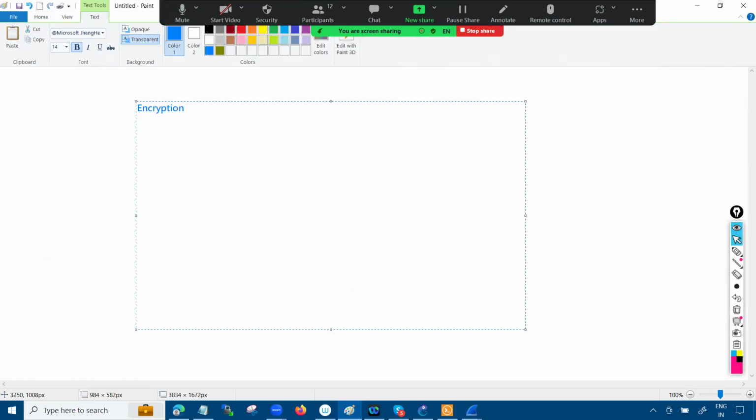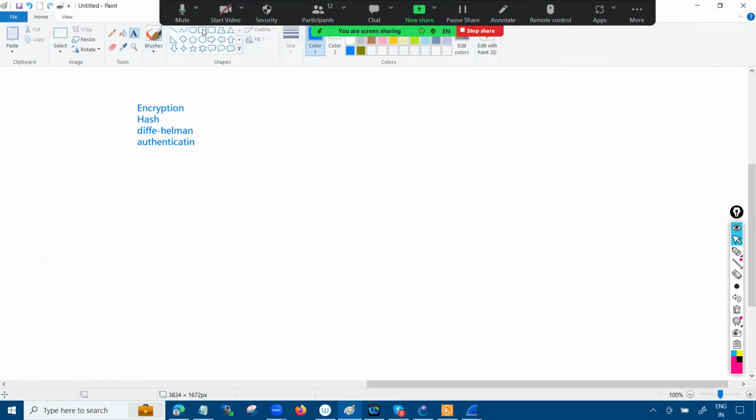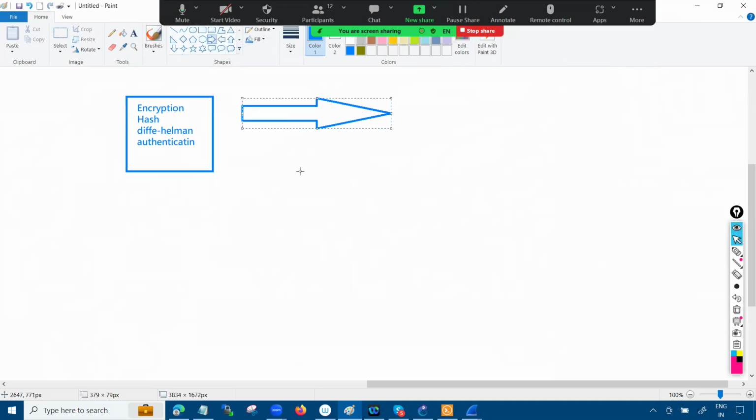We have hashing, we have a Diffie-Hellman key, we have authentication. Router 1 is going to share all this information with router number 2. I cannot share encryption first, hashing first, Diffie-Hellman first, and authentication first. I need to encapsulate all this information into one box, and then I will share. So I need one protocol to share this information.